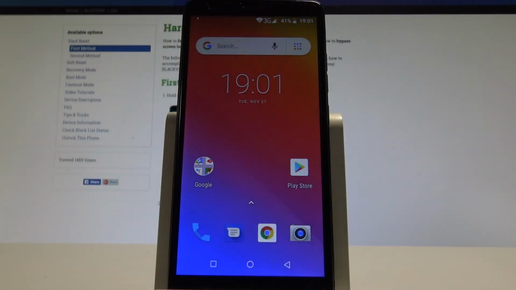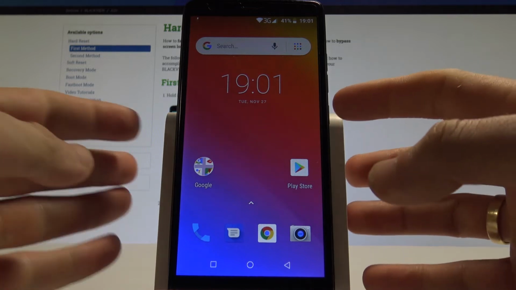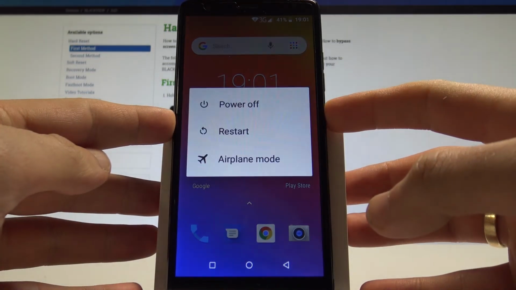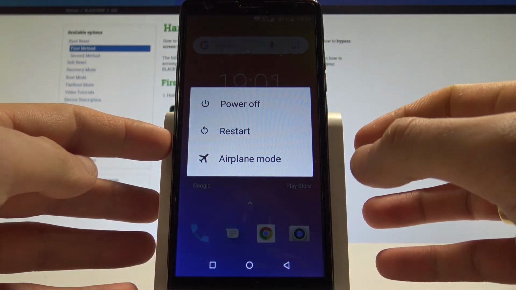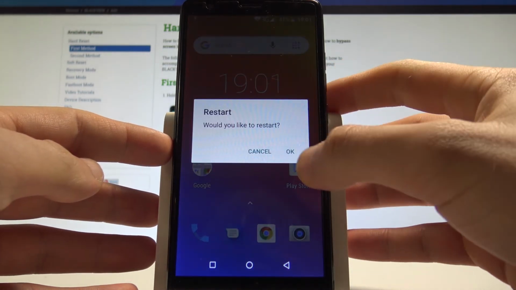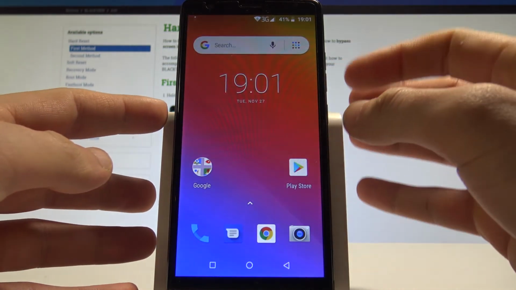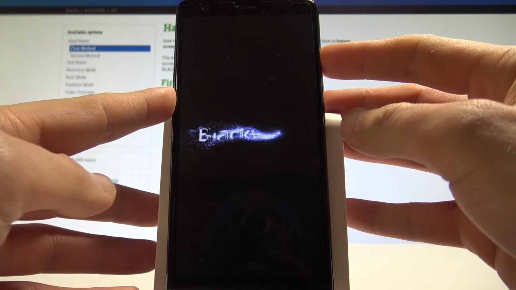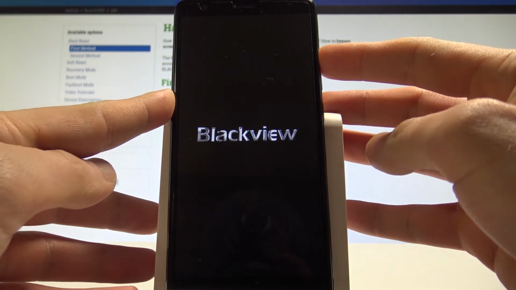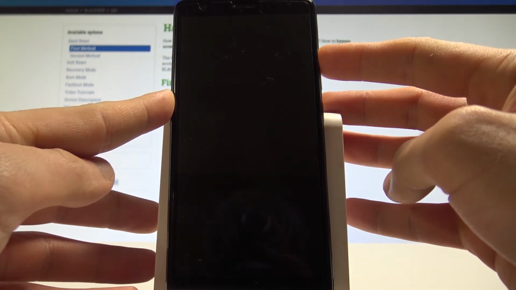I have BLACKVIEW A20 and let me show you how to enter the boot mode on the following device. So at the very beginning, let's start by pressing the power key. Let's choose restart and tap OK to confirm it. So right now let's start holding also the volume up and wait until the boot mode pops up.